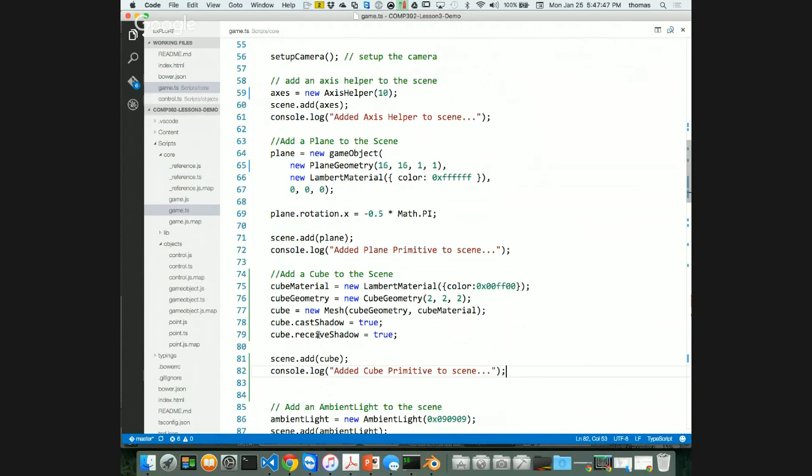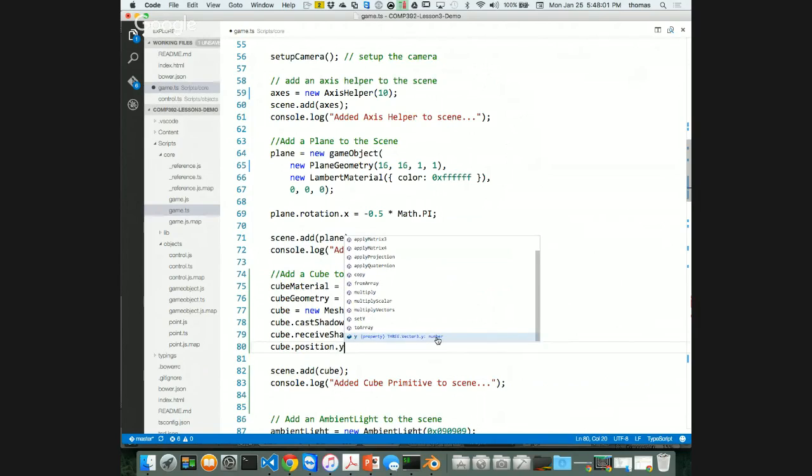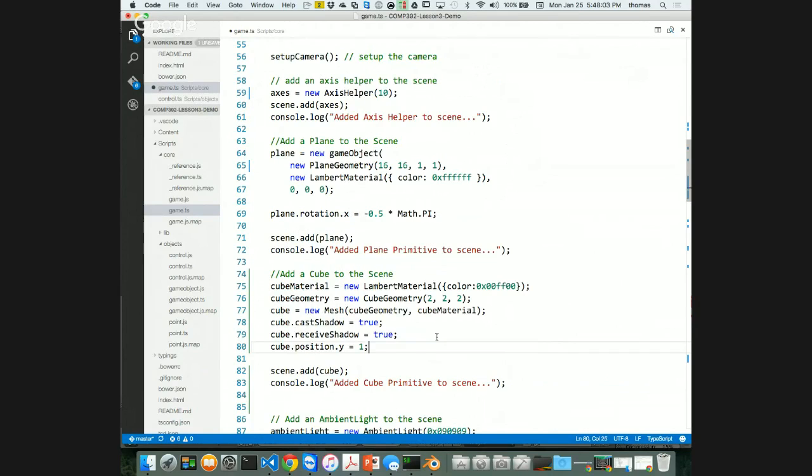Oh man, I forgot one thing. It's got to be up one, right? Because otherwise it's going to be halfway into the plane. So I can say cube dot position dot y is equal to 1, because I want to go 1 up on the Y plane, which is up and down in our scene. Remember, we're Y up. Okay, so those are the things I want to do.